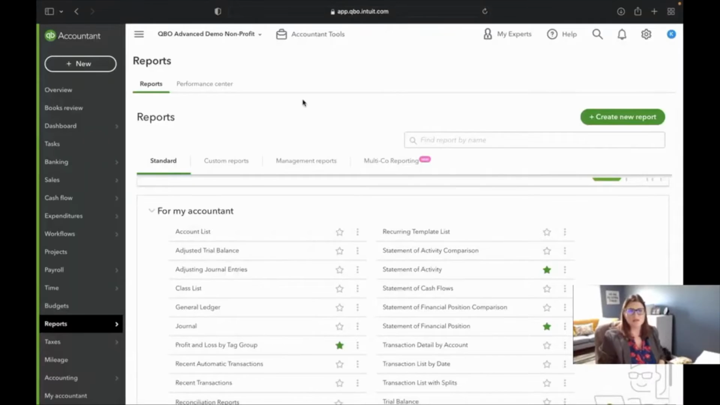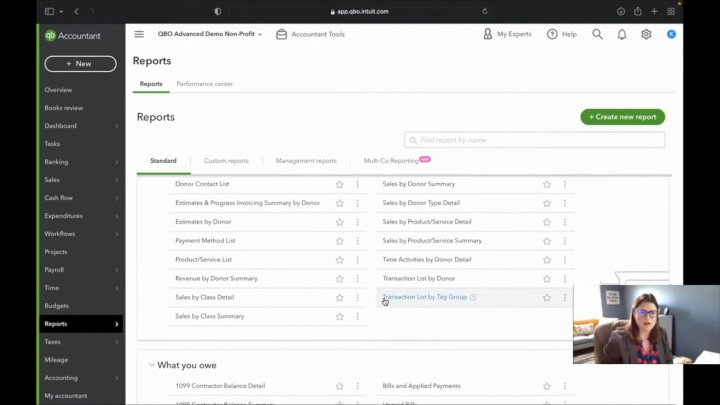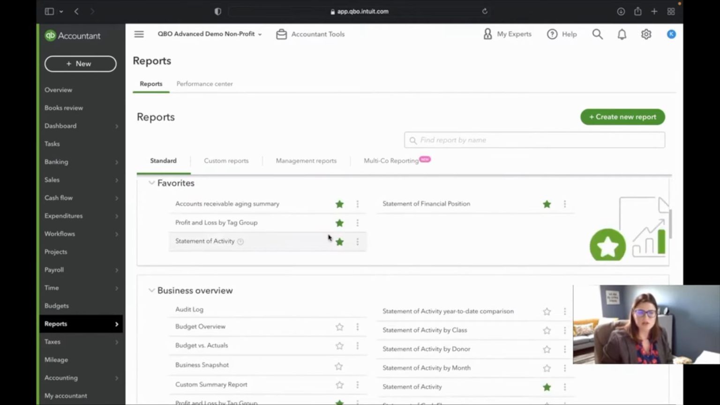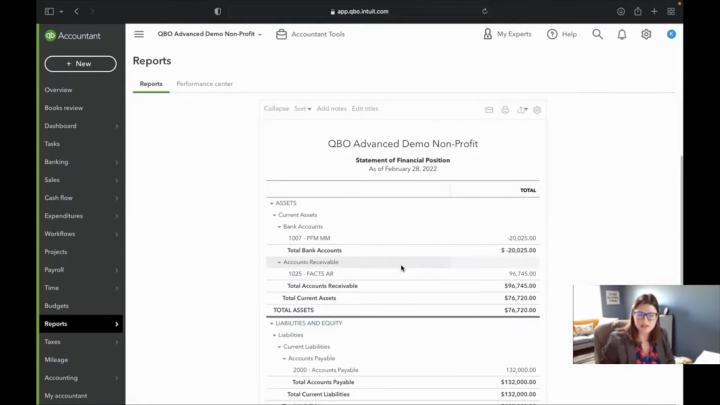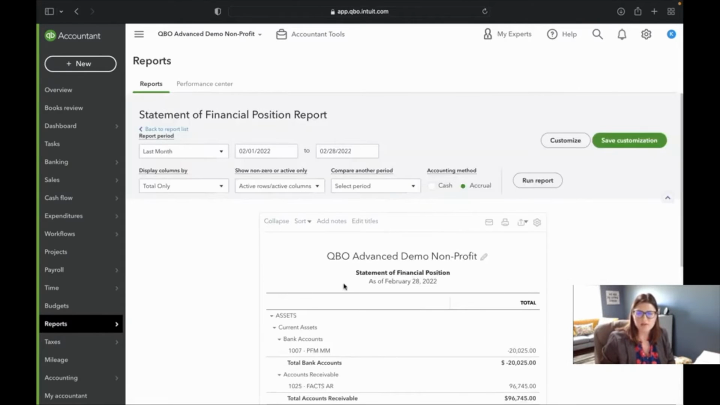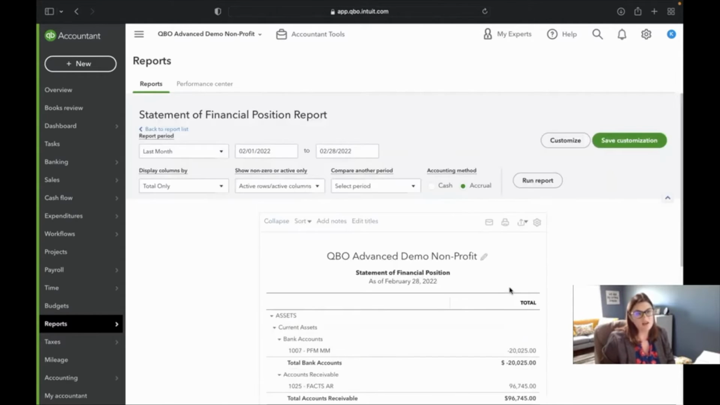Here we are in QuickBooks. This is actually my QuickBooks Online demo and it is advanced, but it's for nonprofits. And you'll be able to see the naming is different than your regular report naming. Here's your standard report screen. You have your statement of financial position, which is very similar to what you would know as a balance sheet with a regular organization or your regular business type. You'll just notice a lot of the names are different. So you have your statement of financial position here, and then the rest of it is very similar.